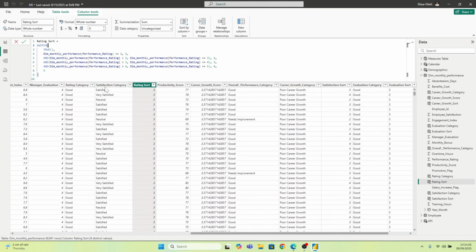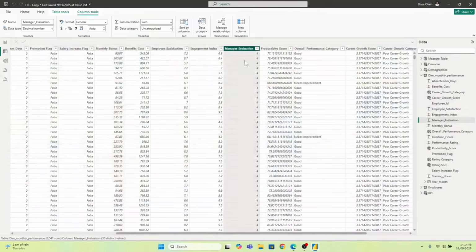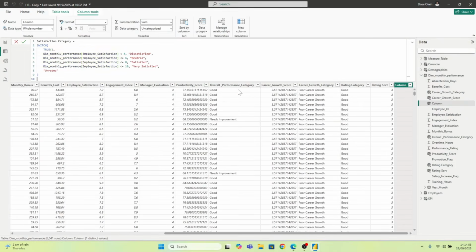Then also have the satisfaction category, right? Because for the employees, you have the satisfaction score already. The satisfaction score is typically between 0 to 10. So we're trying to create a bucket. Like I said, you can't display the score, so you just create a bucket. So that's why I have the satisfaction category here. So I'm just going to make a copy of the satisfaction category. And for every one I make a copy of, I try to add a sort column to it, because I want to be able to sort it from dissatisfied to very satisfied, right? I want to be able to sort it also.